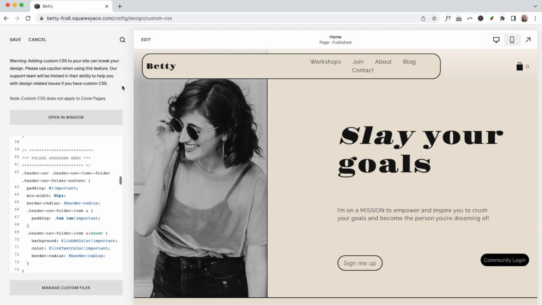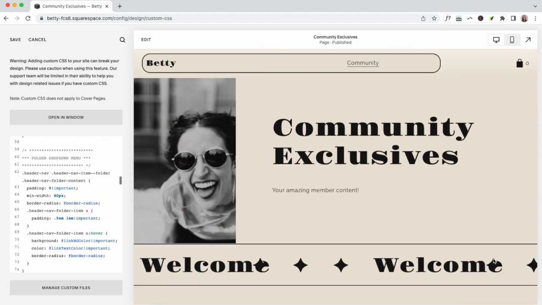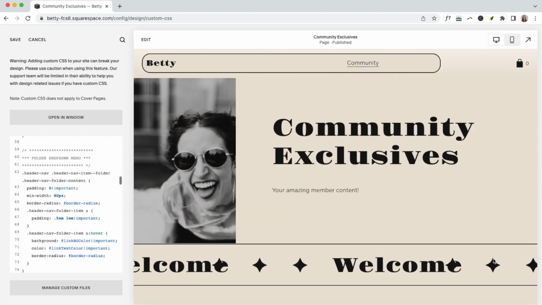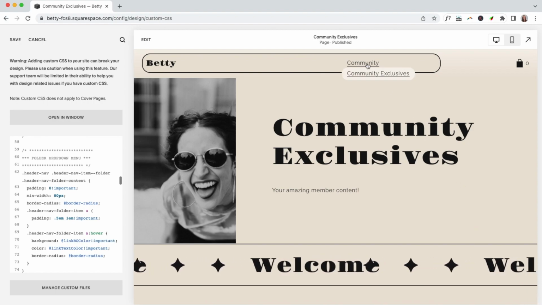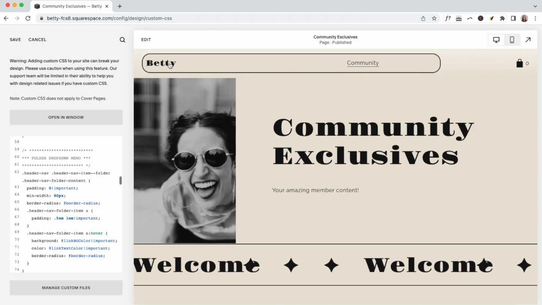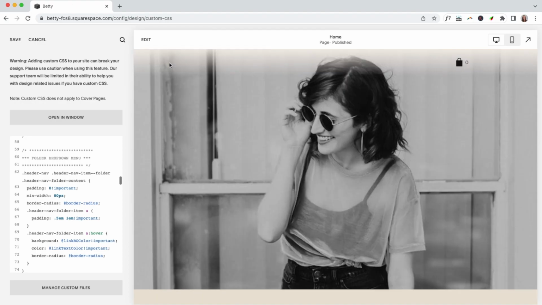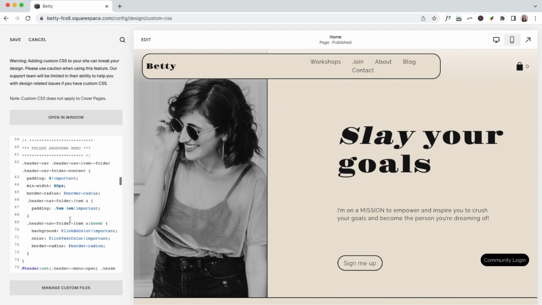Folder drop-down menu. That's actually going to come into play anytime you have a drop-down menu. I don't have it in the main navigation. You're only going to see the drop-down menu here on the community exclusives site. But if you happen to have folders in the main navigation, which you could do, it'll have the same style.